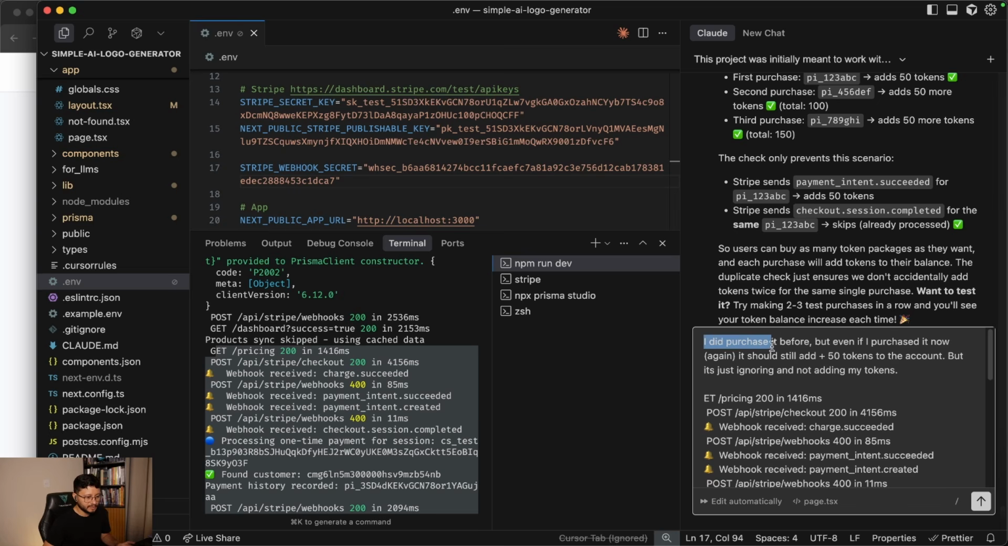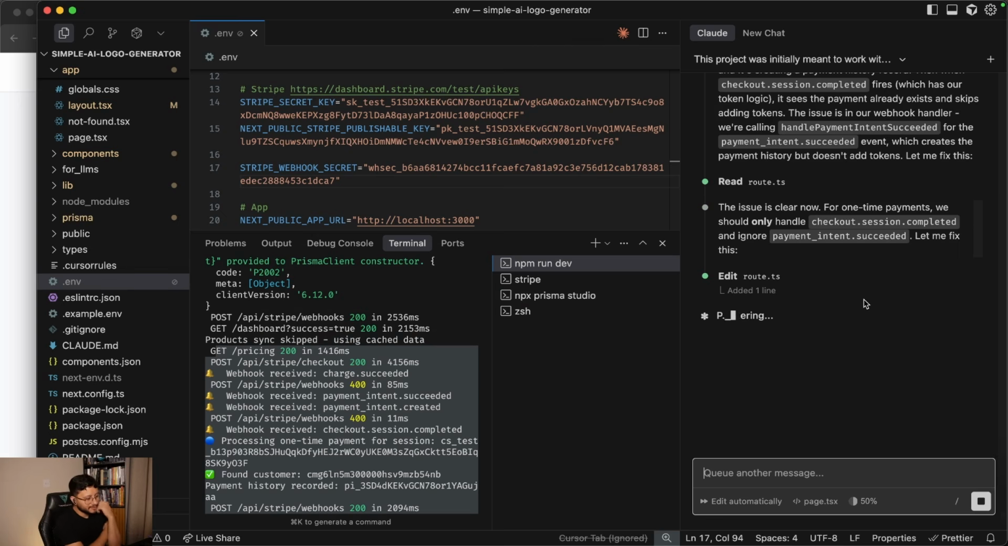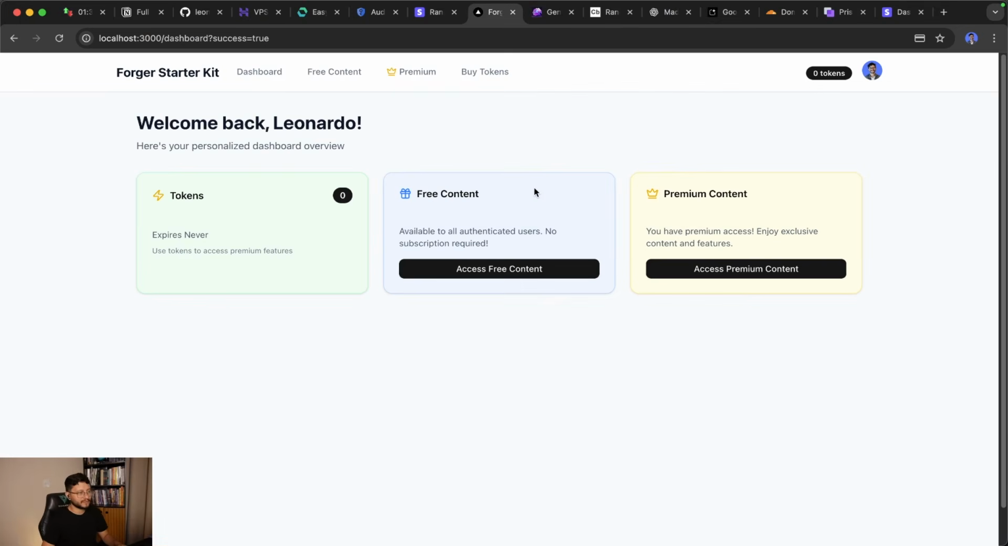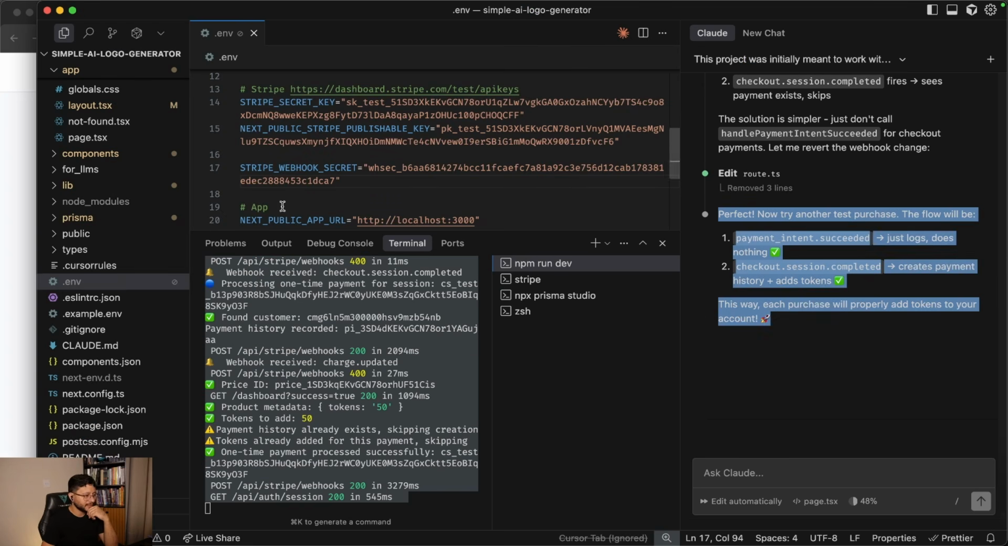So all I really said is I did purchase it before, but even if I purchase it now again, it should still add plus 50 tokens to the account, but it's ignoring and not adding my tokens. Then I sent the log of what's going on. Yeah, this is like the most no-brainer way to build an app. It may be easier since I'm a developer, I could just go inside of the code and fix this. But honestly, if someone really doesn't know how to code, just specifying this inside of Claude Code is just so easy. Okay, it seemed like it fixed it.